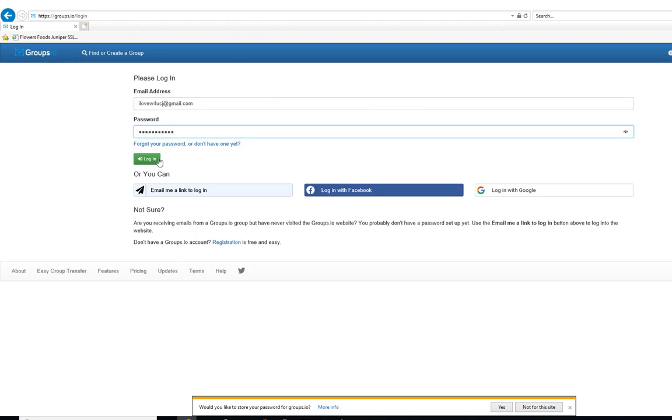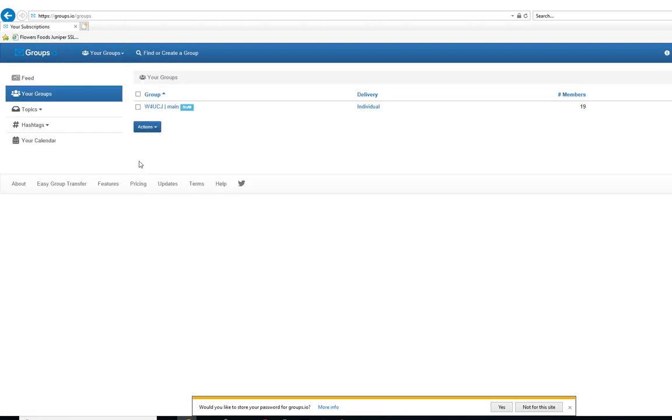Now if you're unsure if you typed your password correctly, you can click this icon right here. It will reveal your password that you typed, and you can decide if you've typed it correctly, or if you need to go back and redo it. In my case, we're just going to click login, roll the dice, and it appears I did it correctly. Now it's taking me immediately to my Your Groups page.